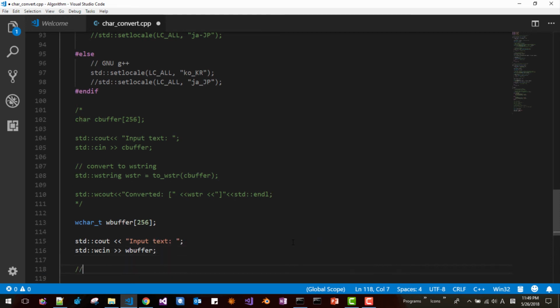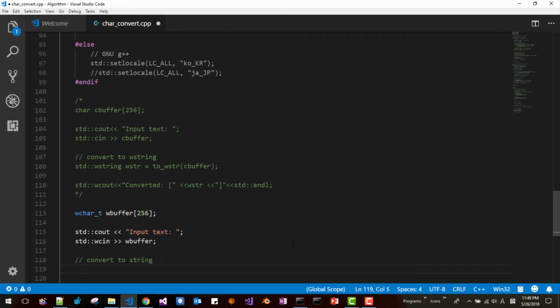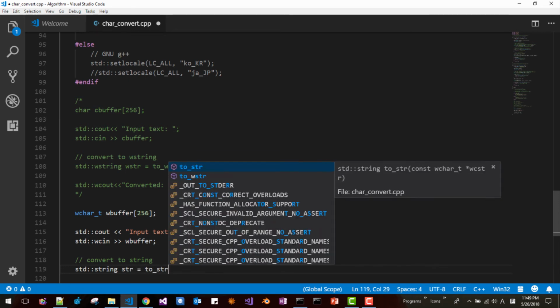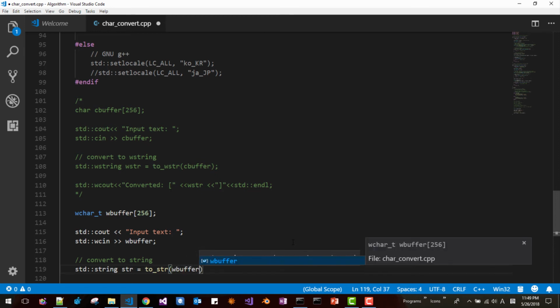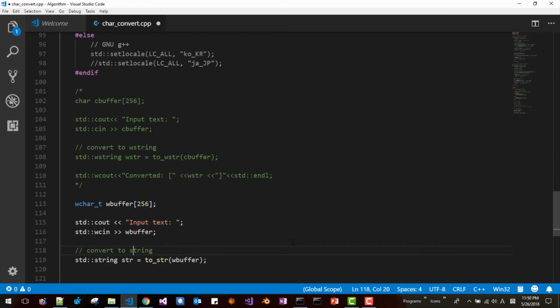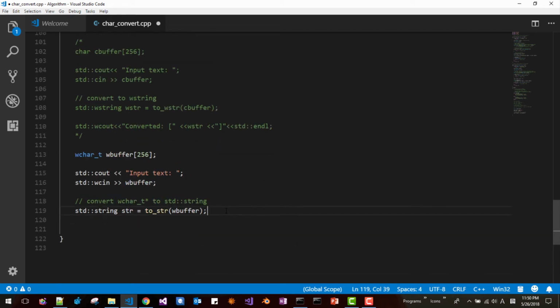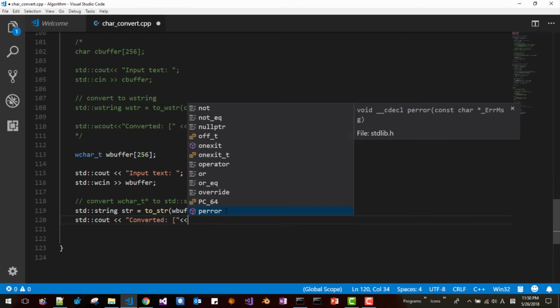Then we convert to string. To do that, std::string str to str w buffer. Convert wide, double character wchar_t to std::string. Now we print it out. std::cout converted here, str.